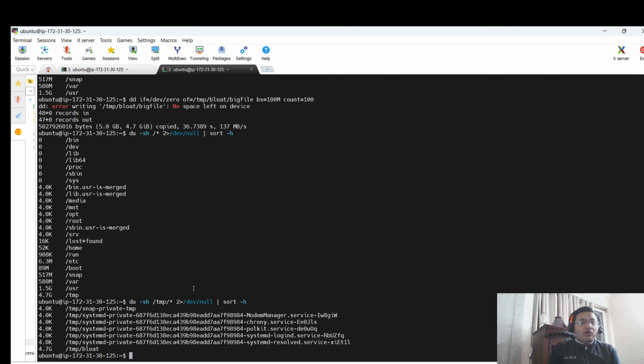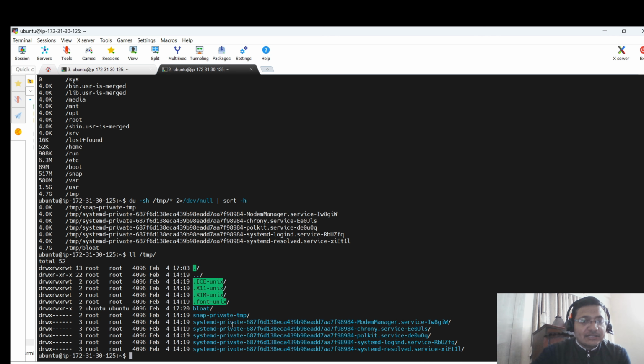So it's going to show me all the files under /tmp. As you can see, /tmp/bloat. First of all, I want to see whether bloat is a directory or a file. So I can do ll, long list, on /tmp, and I can see that bloat is a directory. So maybe within the directory there is some file which is consuming all the storage. I can repeat the same command, and this time it's going to be /tmp/bloat/*.